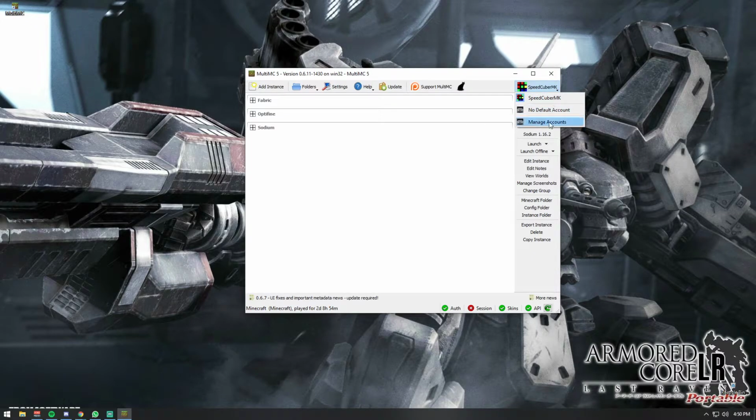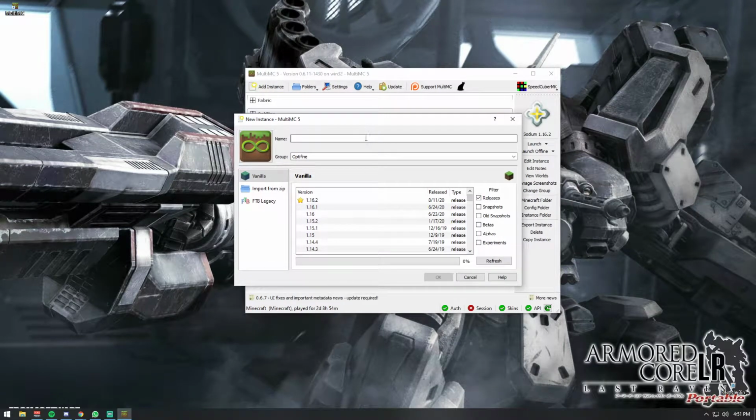And this thing will be blank, by the way, so no instances. And you have to add your account in the top right, hitting manage accounts, right? So you can have multiple Minecraft accounts, etc. Then you want to hit add instance, okay? And now I'm gonna create a new group, okay, called testing, right? And I'm gonna name the instance to whatever I want.